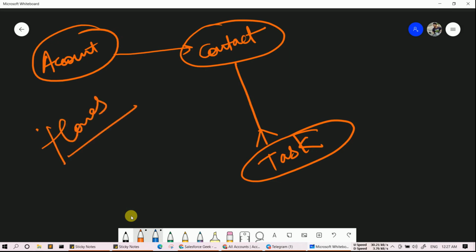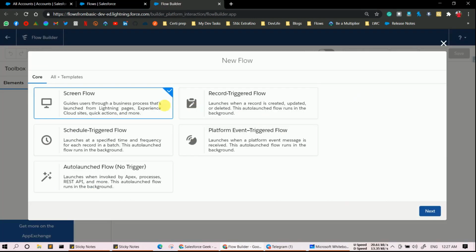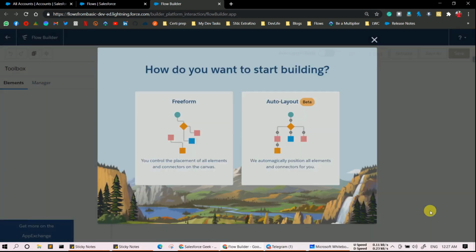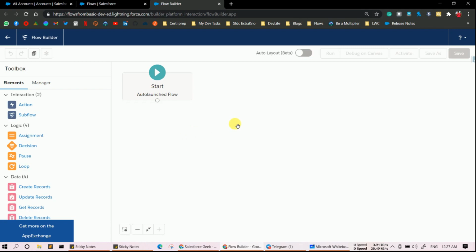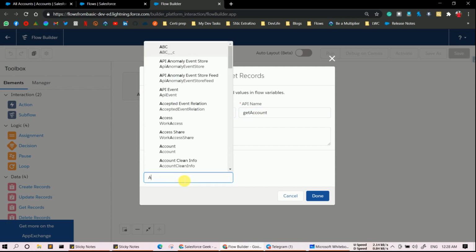Let's go to the Salesforce org and click on New Flow. Click on Autolaunched Flow with no trigger. Click Next. Choose Freeform. Here we are going to fetch accounts from the org, so we have to use the Get Records element. Type the label, let's say Get Account. The API name will be automatically populated, and in Object we need to provide the object name. So let's say Account.